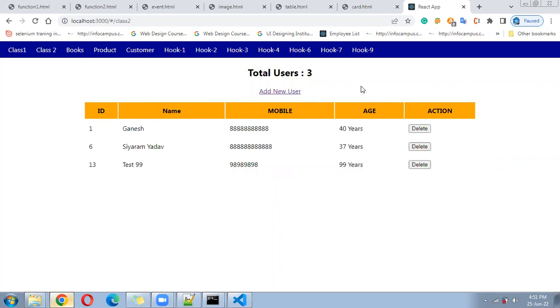There you have to follow the life cycle functions: constructor, render, component did mount, API, Axios, JSON server.